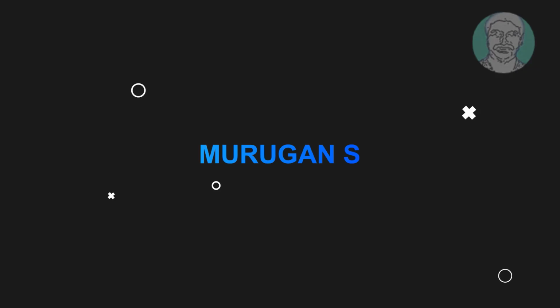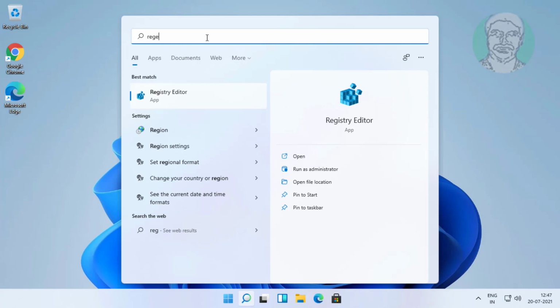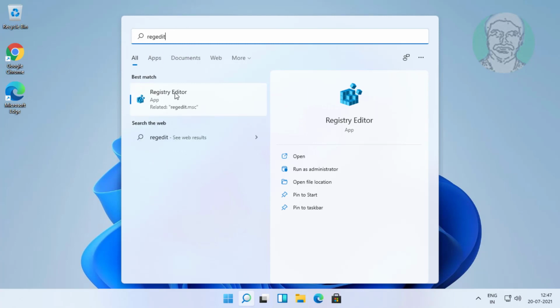This video tutorial describes how to add Control Panel to This PC in Windows 11. Type regedit in the Windows search bar, right-click, and Run as administrator.